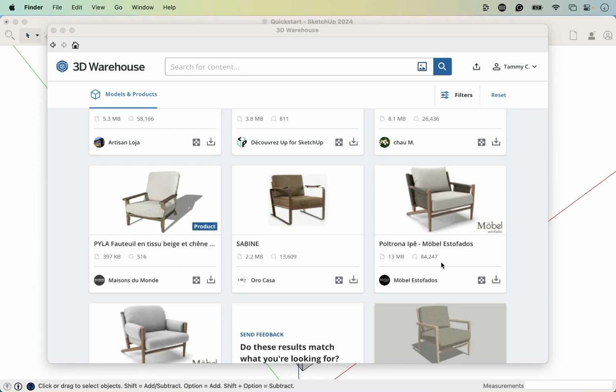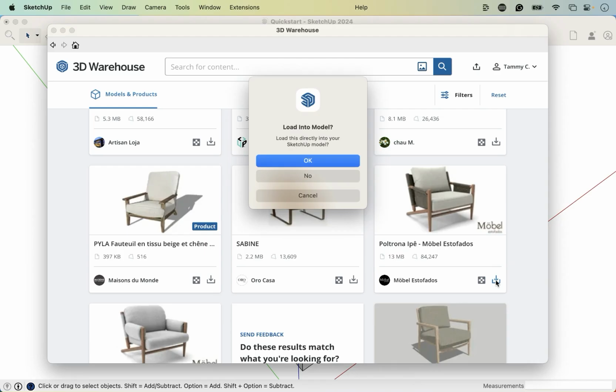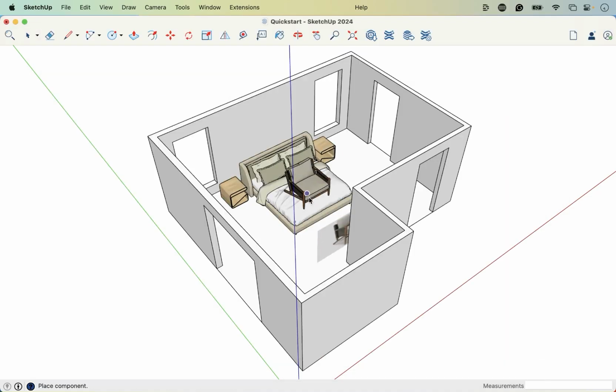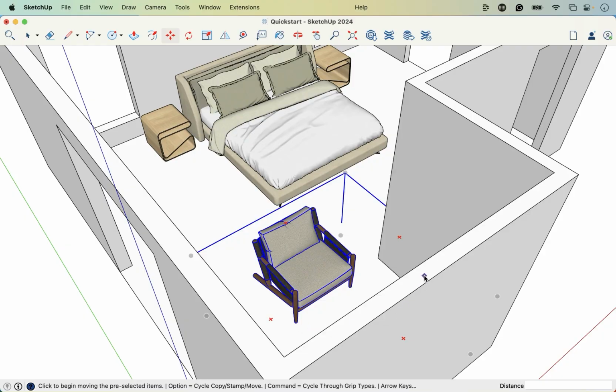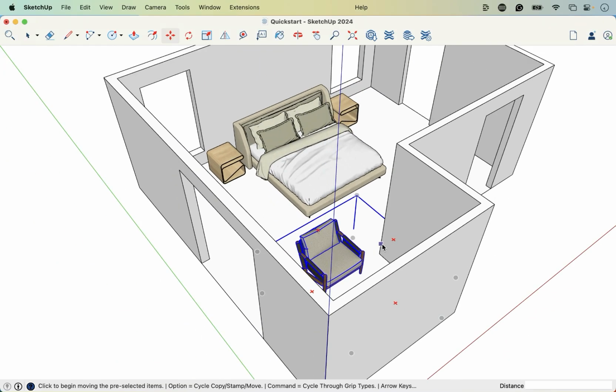For example, I really like this chair here, so I'm going to go ahead and download that, and you can download whichever one you would like. I'm going to hit OK. And then we got a little bit more baggage, but I'm going to click it and release in this general area here because I'm going to put it in the corner for a seating area.